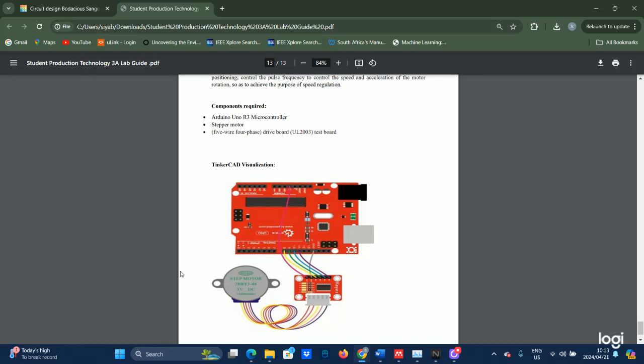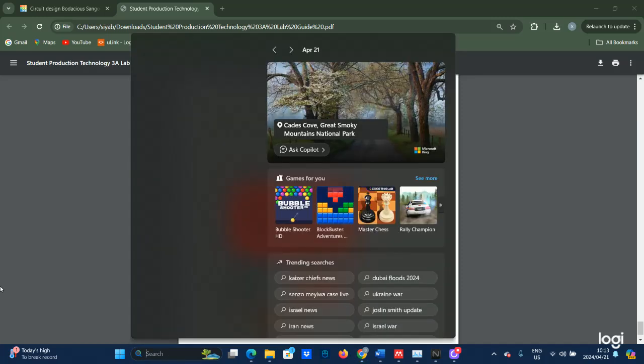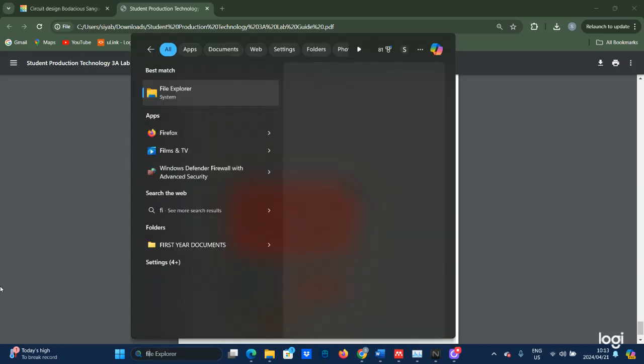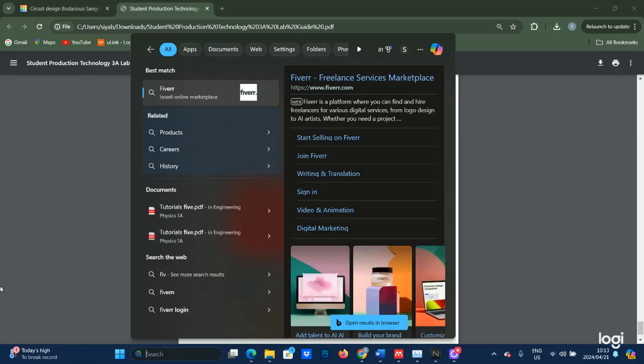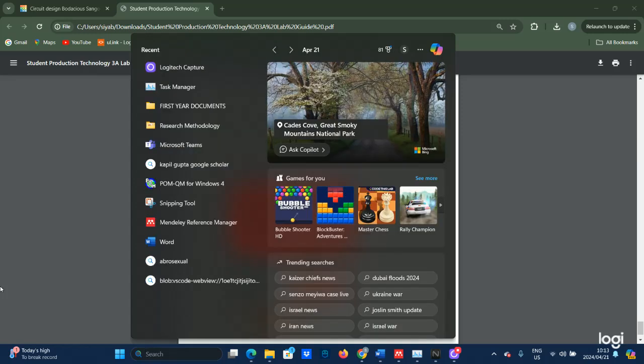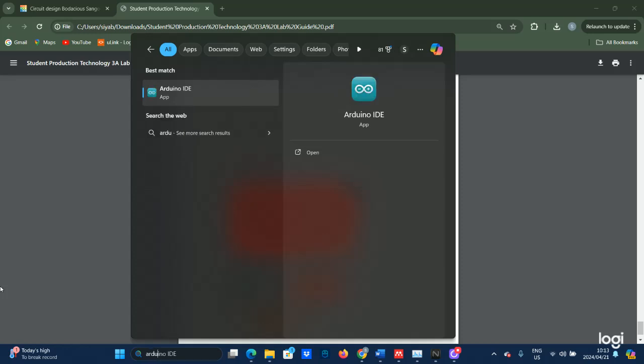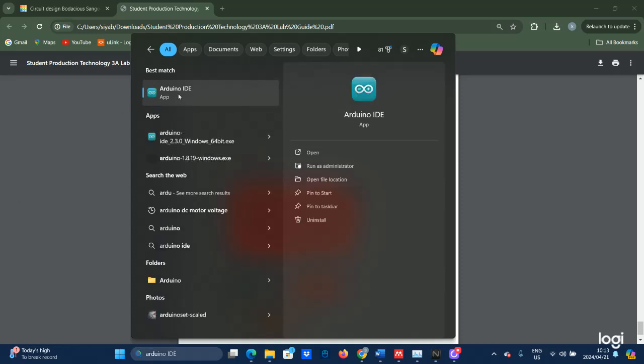Now we can't do this exercise in Tinkercad, because the 5 wire 4 phase drive port doesn't exist on Tinkercad. So I'll just be showing you how to program it in the Arduino software, and hopefully I will create a demonstration for you. Now if you go to your Arduino software, or your IDE.